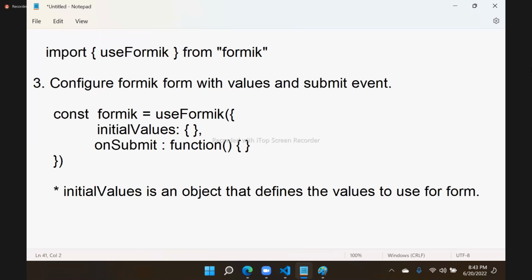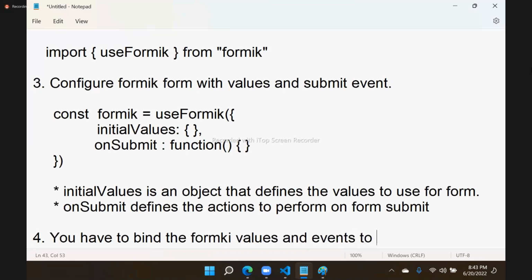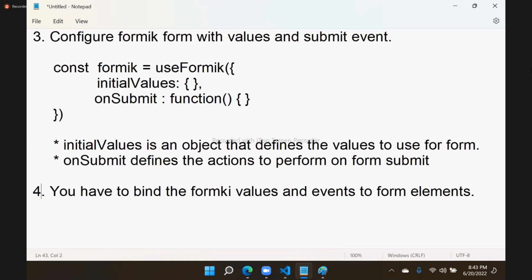That is initialValues. And onSubmit defines the actions to perform on form submit. On form submit, what actions to perform. Now, next point, after defining this, you have to bind the formik values and events to form elements. You have to bind the formik values and events to form elements.